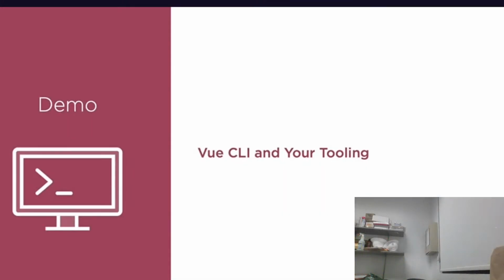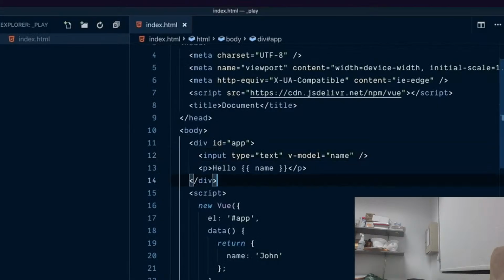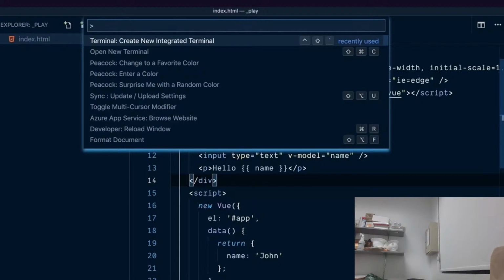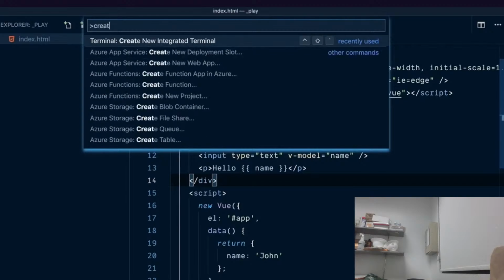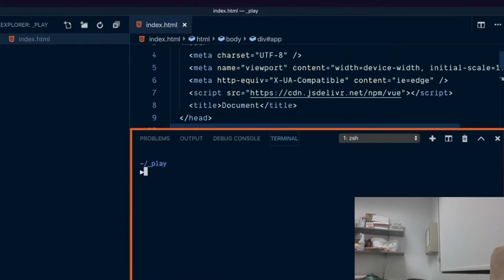Now let's get familiar with the Vue CLI. We'll go back to VS Code or Visual Studio Code, and I'm on a Mac, so I'm going to hit Command-Shift-P. On Windows, you can hit Control-Shift-P to bring up the command palette. Then we're going to type in Create New Terminal. And here we can see that we can now create a new terminal inside of VS Code, right here.